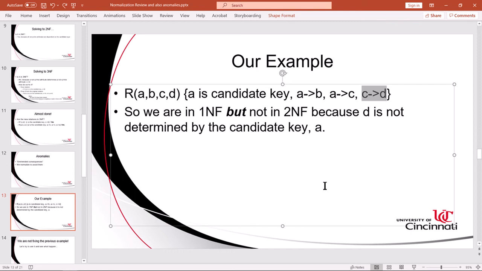It's usable. I mean, we could certainly make a database out of this, and we could store information in it, but we're opening ourselves up to some anomalies. And that's what we want to show: the anomalies that will cause us problems if we don't normalize it to a greater extent.